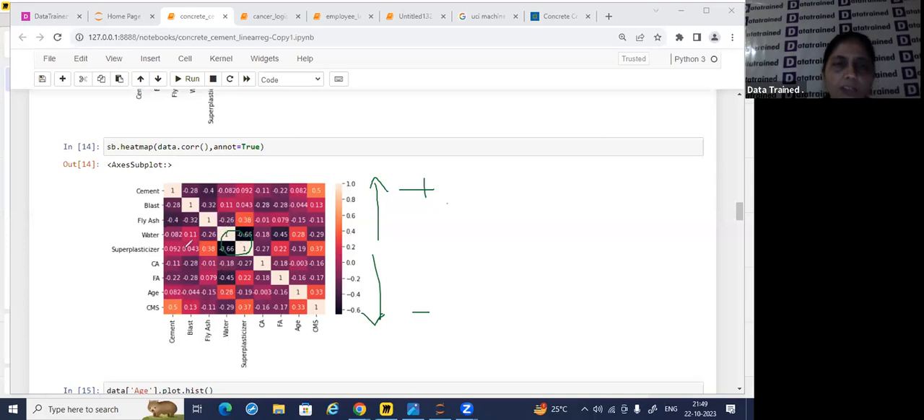So negative correlations. It means water and superplasticizers have a negative correlation with each other. If you see carefully here, this 1.33 is mentioned also here. So some colors are moving here. So here we can say, yes, there is a positive correlation between age and concrete compressive strength.